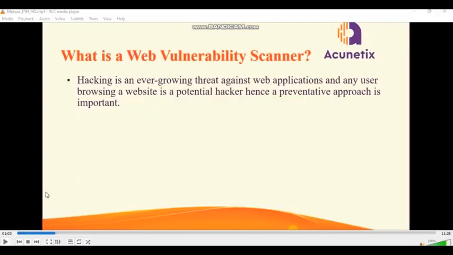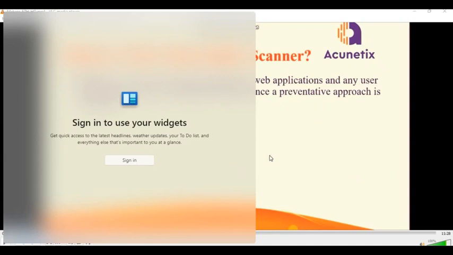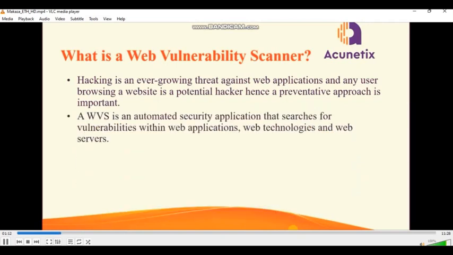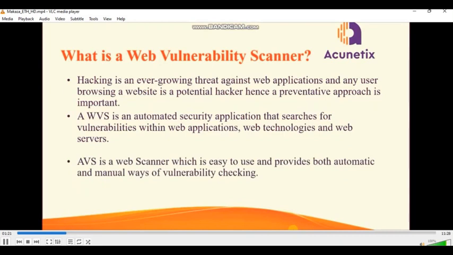Good day, my name is Kudzanai Uta and I'm taking off from where my colleague Tatenda left. We're talking about the Web Vulnerability Scanner. As we all know, hacking is an ever-growing threat against web applications, and any user browsing a website is a potential hacker, hence a preventive approach is important.